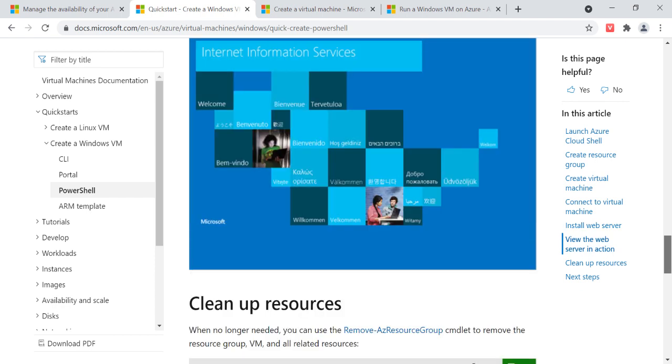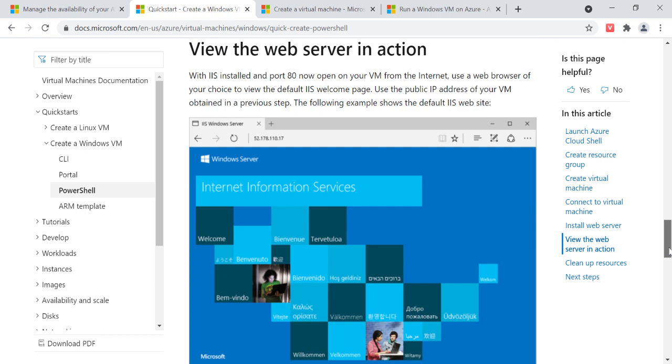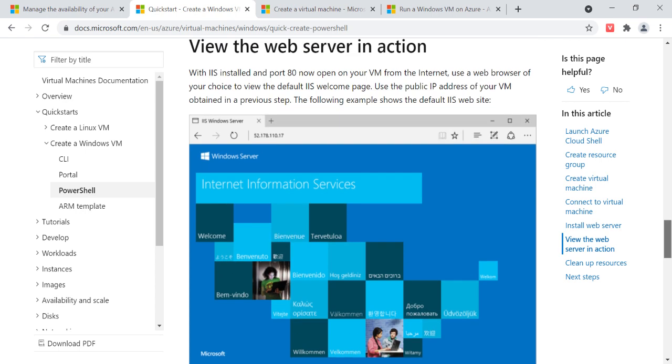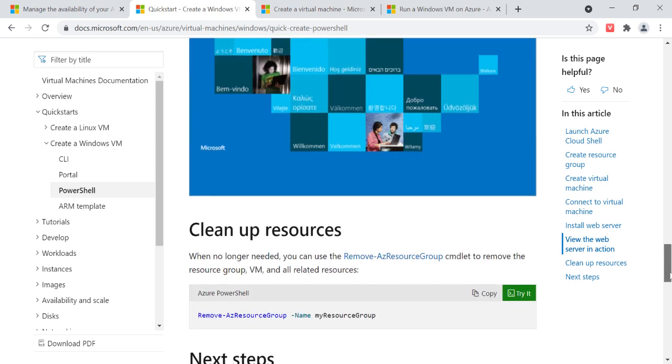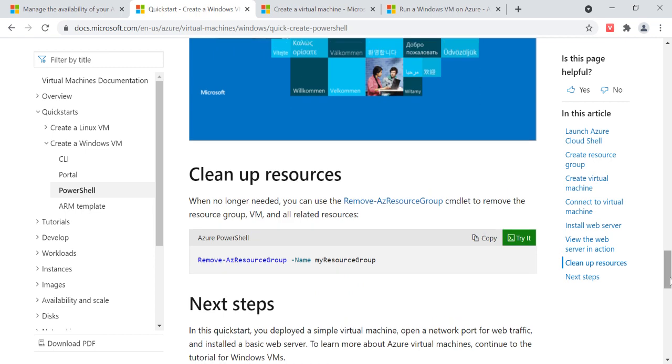Like the server is in action, then everything is okay. It is allowing port 80 from the internet, so that will help you. And next, clean up the resources once you have done all these things.